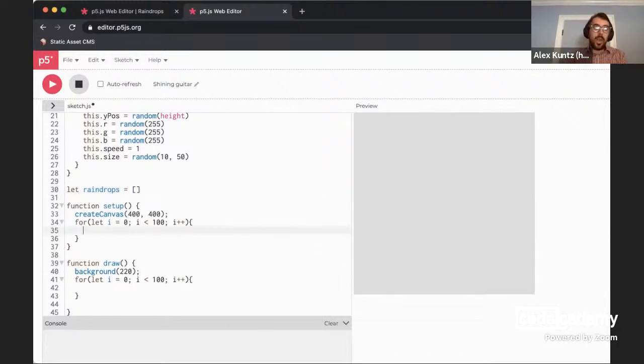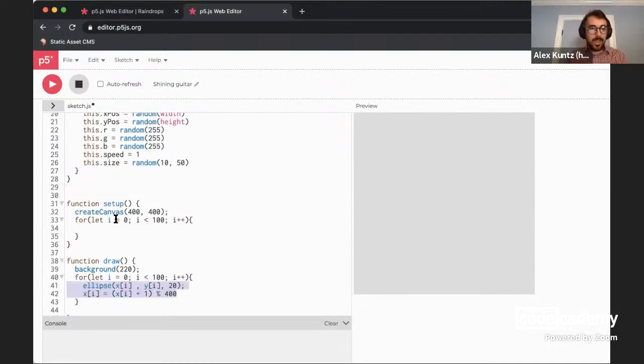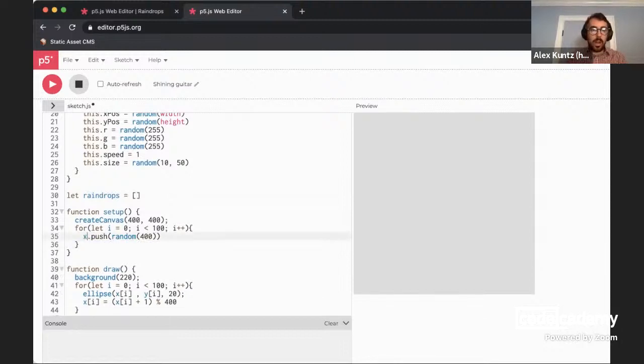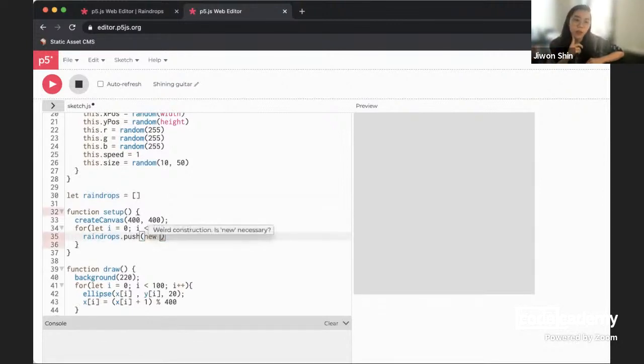And then here, where before we had, let me Control Z because I'm upset with myself for deleting all that code. So let raindrops equals that. And here, before we had, let me push on a random number to my X value array. Let me push on a random number to my Y value array. Now we're only going to have one of these because we only have one array we care about, and that's named raindrops. And instead of just pushing a number onto our array, what do we want to do, Jiwon? We want to create a raindrop object and then push that object into the array. Correct.